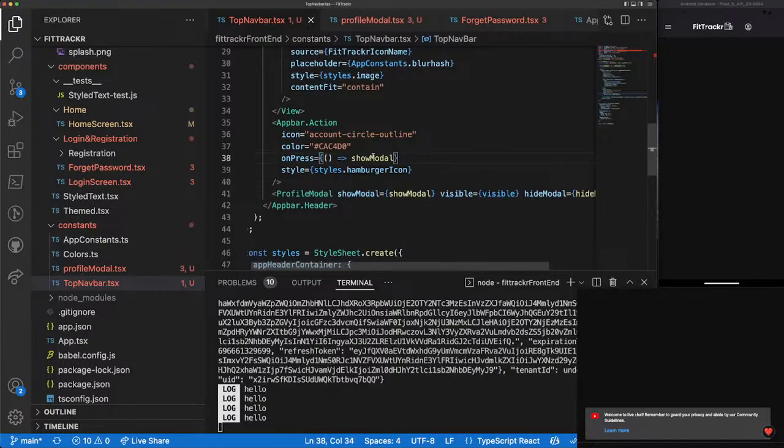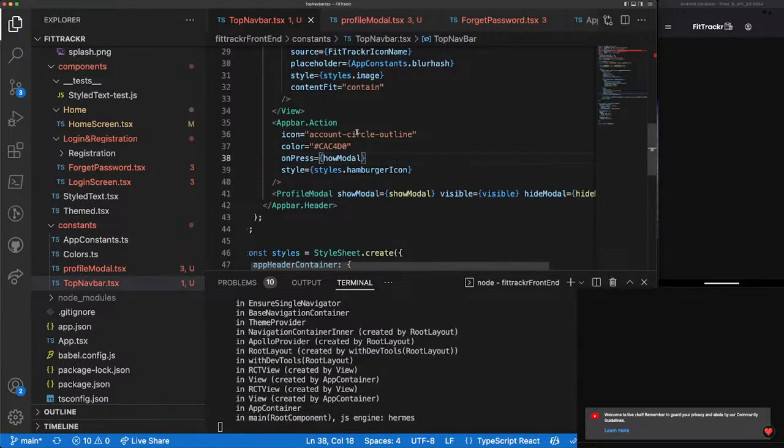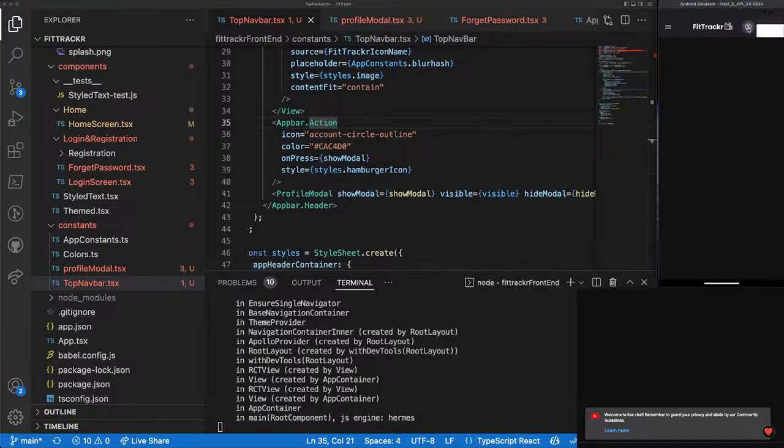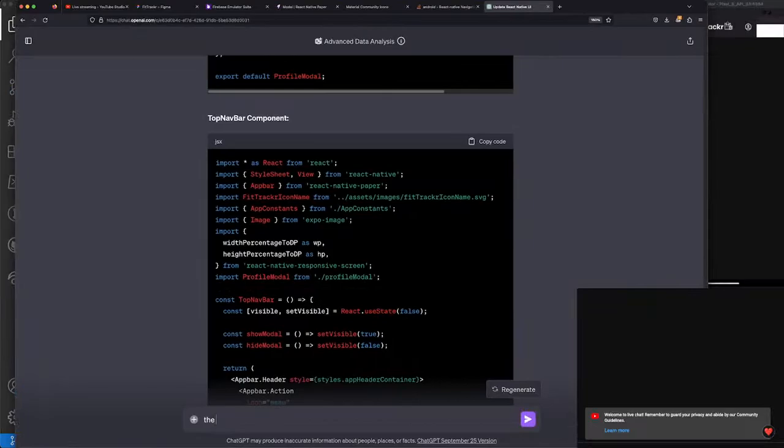No, that doesn't work either. Let's close this. Now, let's try again. Oh crap, it's opening up inside of there. No, we want it to open up in the home screen. Okay, let me ask this here. The modal is opening in the app bar itself. I want it to be in the middle of the screen.